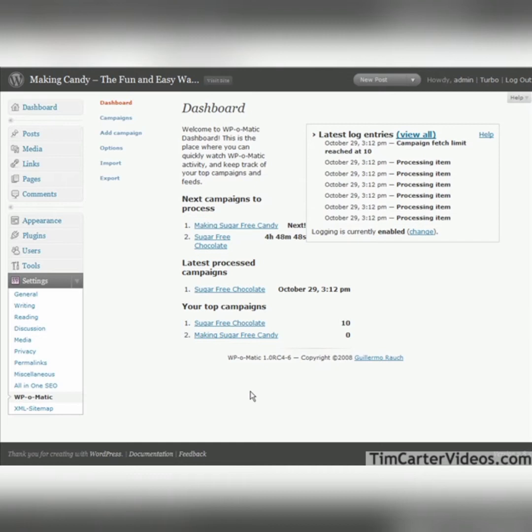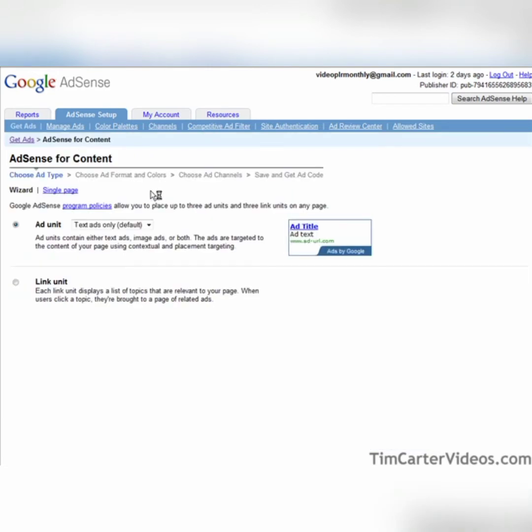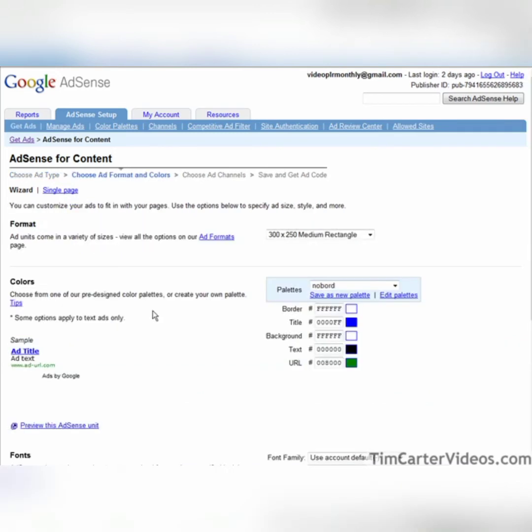Okay, so I'm going to show you how to get your monetization on here. Now, what we're going to do is we're going to put some AdSense on first. So sign into your AdSense account once you have one. Okay, so go into AdSense Setup, then go into AdSense for Content. And we're going to put a couple of blocks on here. So first we're going to do an ad unit, and we can do text and image ads. Okay, let's continue.